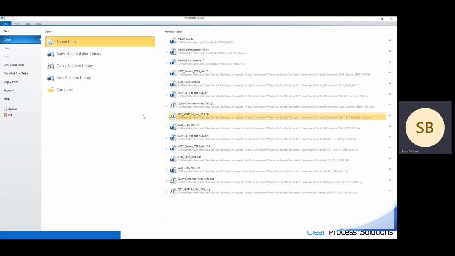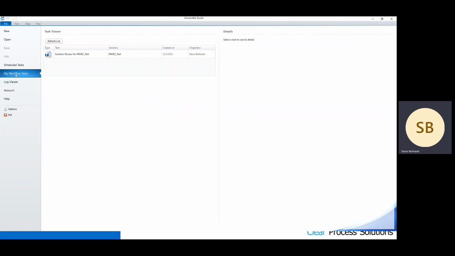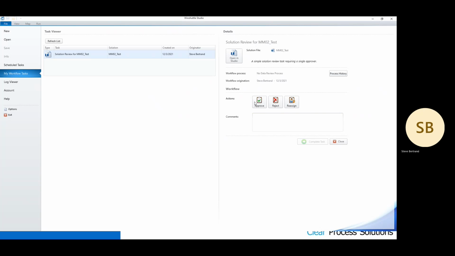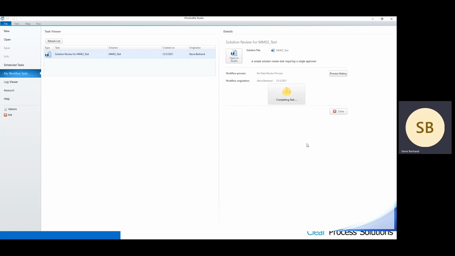Next, depending on your company's policy for approval, you can select My Workflow Task. And this will also be where you see your task reviewer, and you can select it. Select Approve, add a comment if needed. Select Approve.